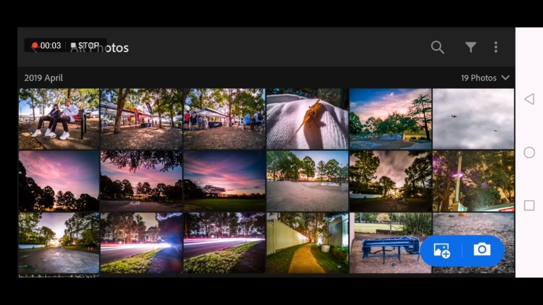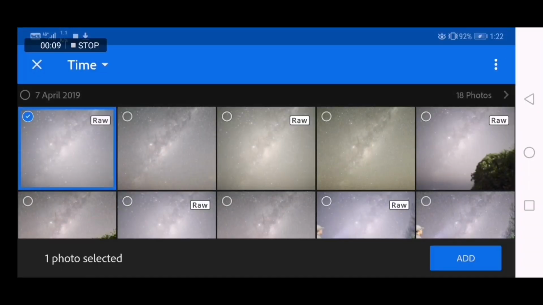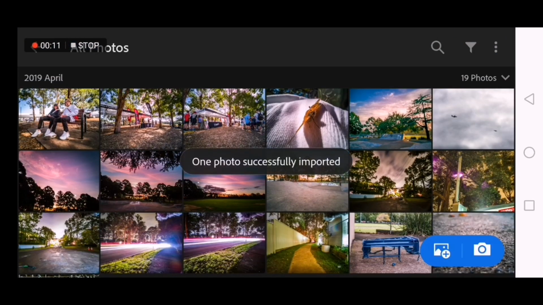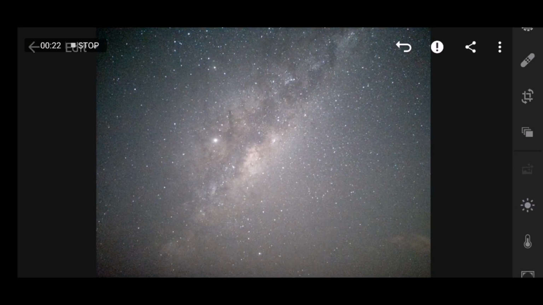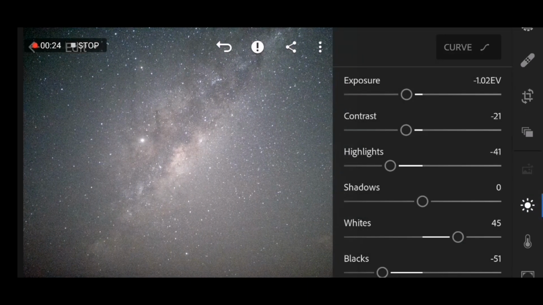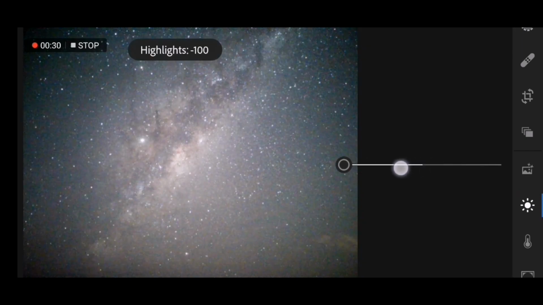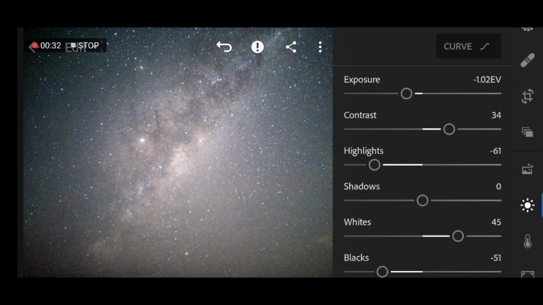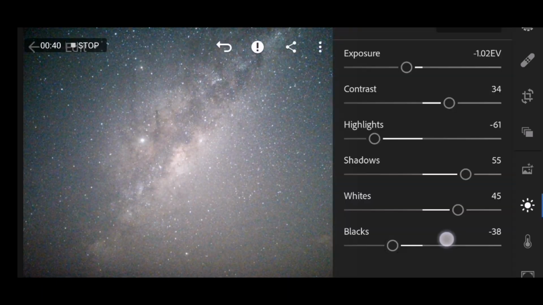So, I'm going to use Lightroom to import the photos and edit them. So let's just take one for now. I'll show you how I edit my photos. So first I press auto and then I start adjusting from here. So what I'll do, bring the contrast up, highlights, I think there. About there.